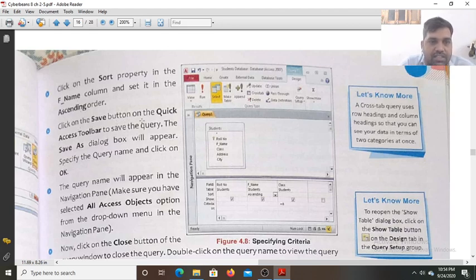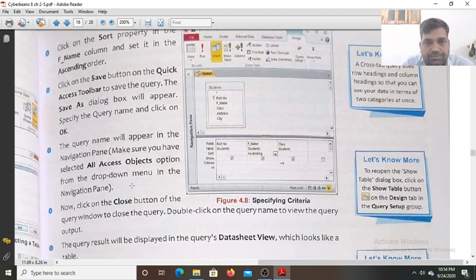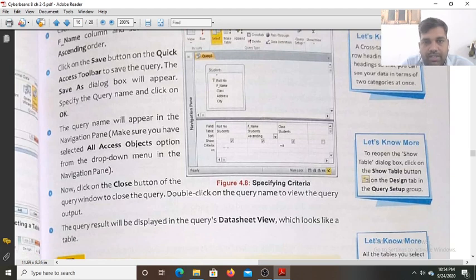Click on the save button on the quick access toolbar to save the query. Now the Save As dialog box will appear. Specify the query name and click on OK. So the query name will appear in the navigation pane. Make sure you have selected the All Access Objects option from the drop down menu in the navigation pane. So you'll find your query name in the navigation pane.